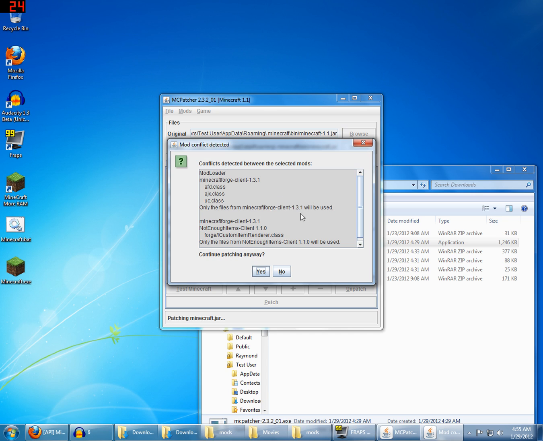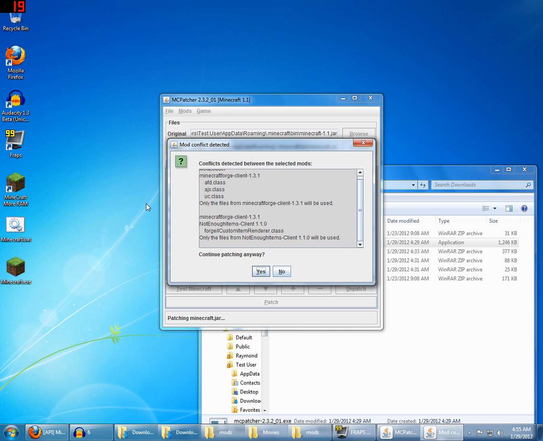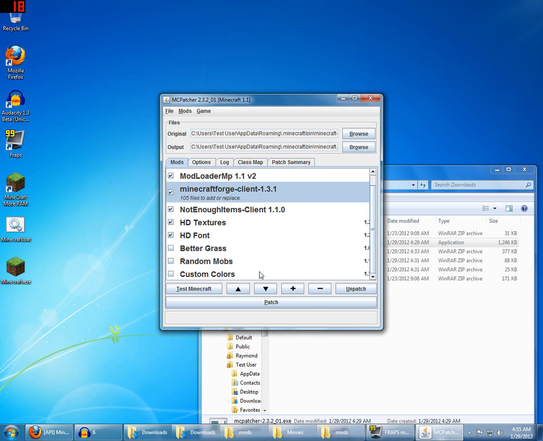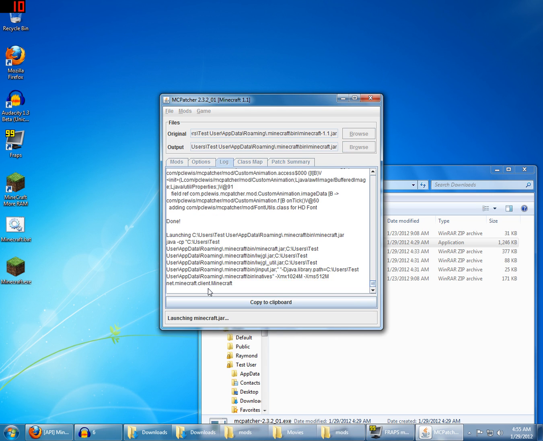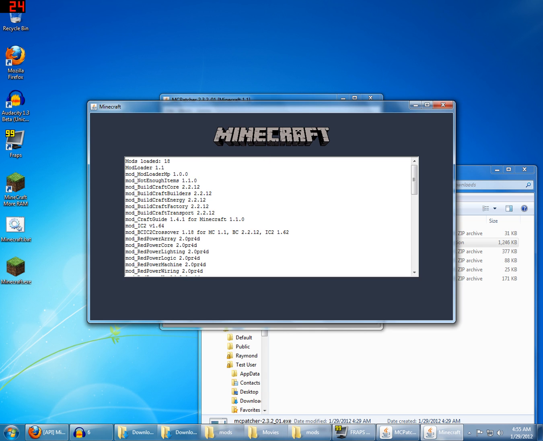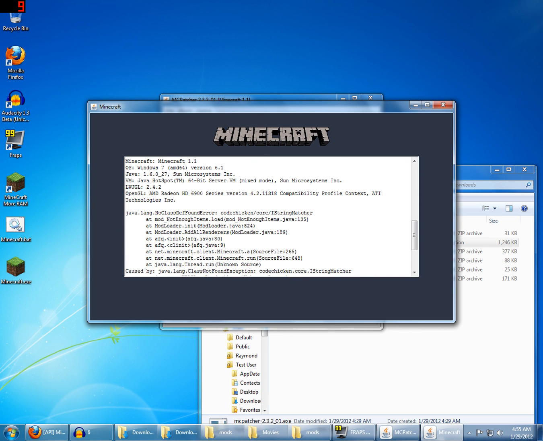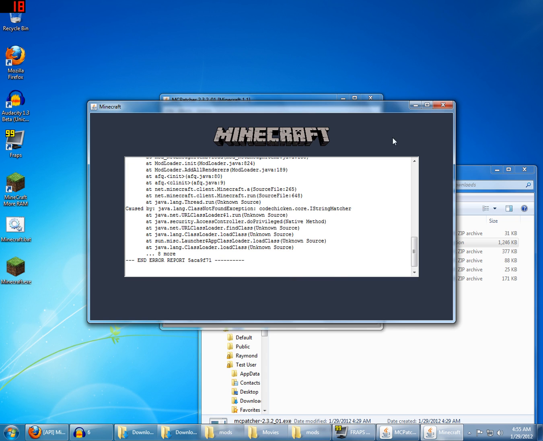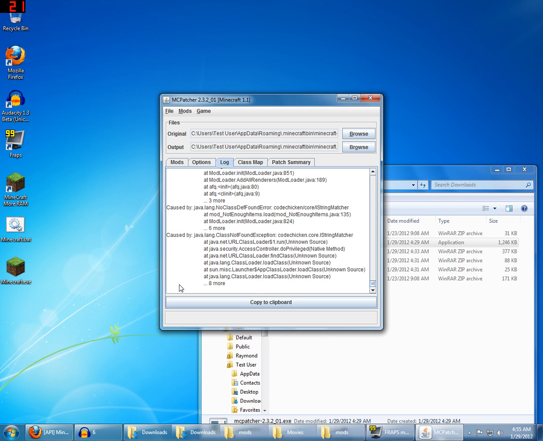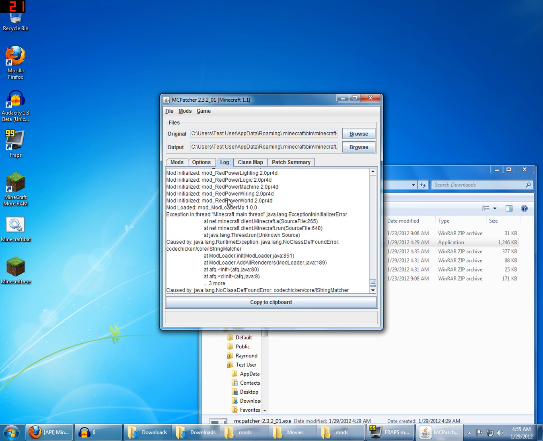It's going to tell you that Forge is overriding some of the Modloader's classes. That's why you install them in this order, so don't worry about it. Just go ahead and click yes. Then let's test Minecraft. Looks like we have an error here. Right, because we haven't put the stuff in the mods folder yet. It's not a big deal.